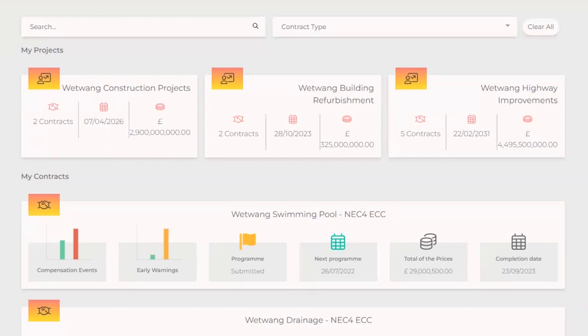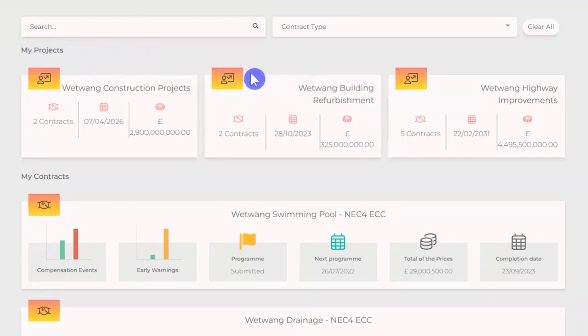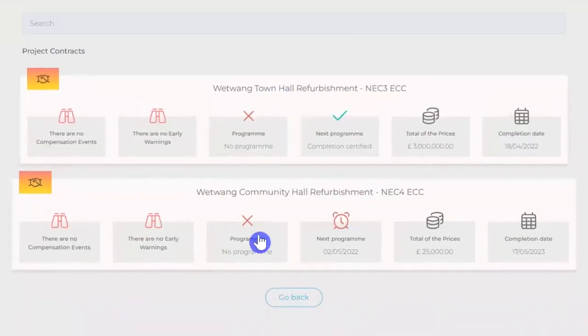In version 3, we've introduced the means to group multiple contracts into a single project. This is displayed within My Projects. Each project displays how many contracts are active within a project and a cumulative summary of all contract cost and completion dates. When we click on a project, it will filter out any contracts associated with the project.